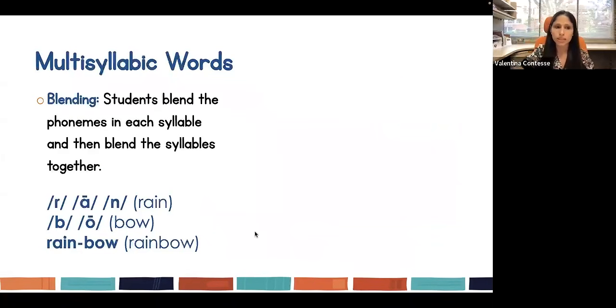So later in the scope and sequence, when students begin to read and spell multisyllabic words, we also have blending and segmenting using these multisyllabic words. But for blending these multisyllabic words, students will first blend the phonemes in each syllable and then blend the 2 syllables together to say the whole word. So first you would present the phonemes for rain, r, a, n. Students would say rain, and then b, o. Students would say bow, and then you would present rainbow, and students would say rainbow.